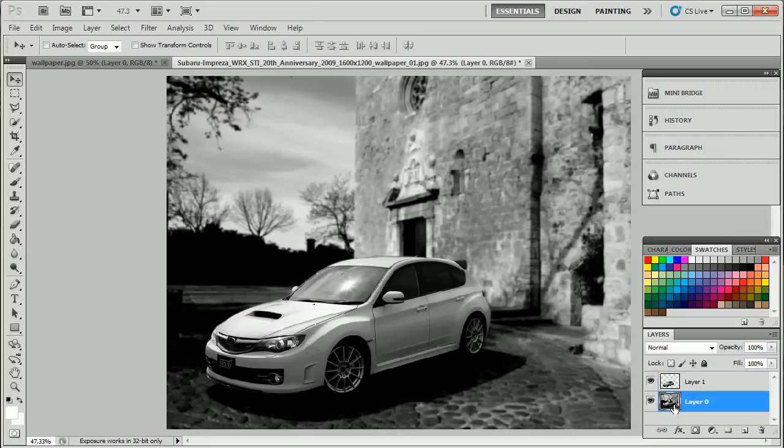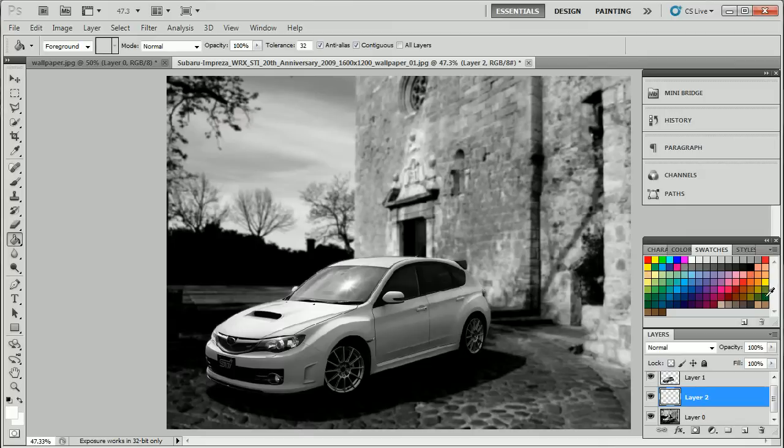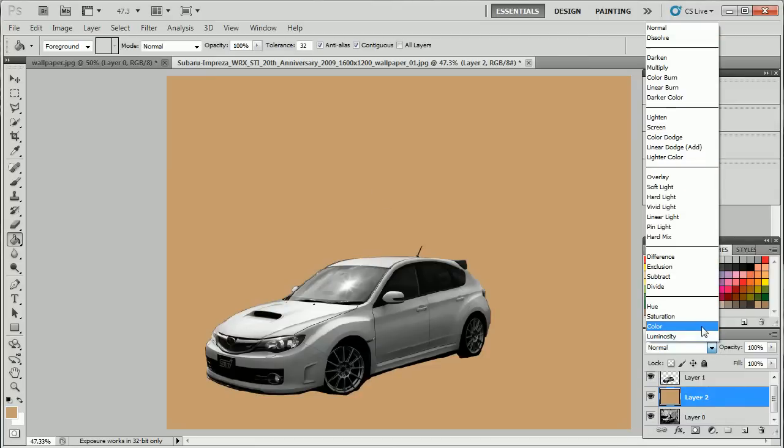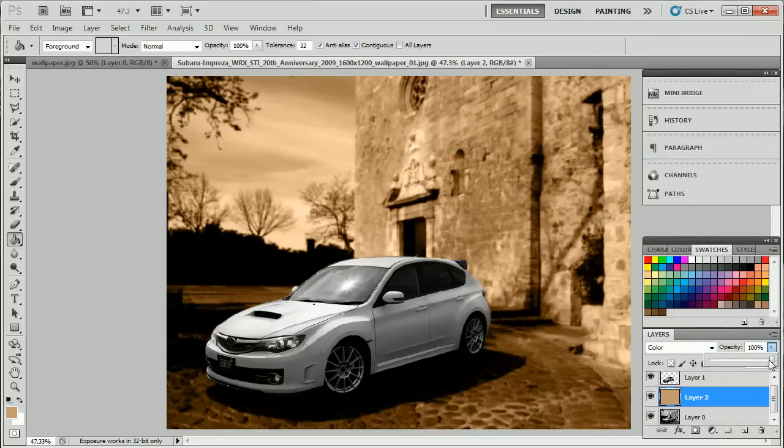Once you've done that, now you want to click on your background layer again and create a new layer in between the background layer and the car. And just go and grab your paint bucket tool, get a brown of your choosing, preferably one of the lighter ones, not too much green in it. And then go to here, set the blend mode to color, and then grab the opacity and make it about 10%.